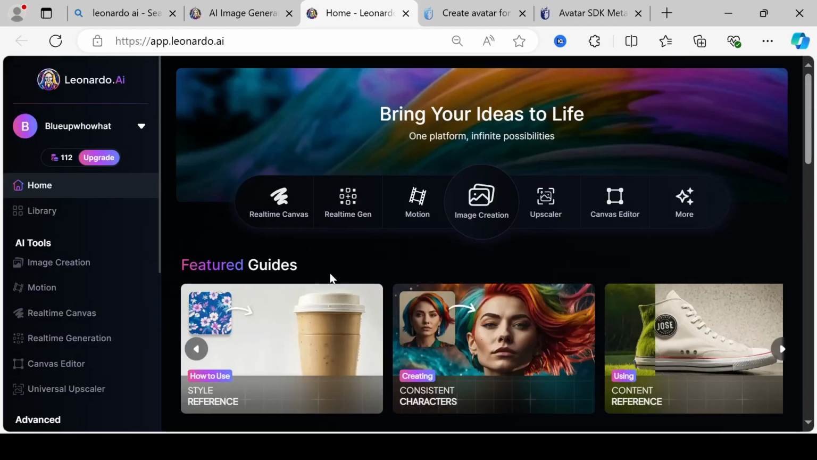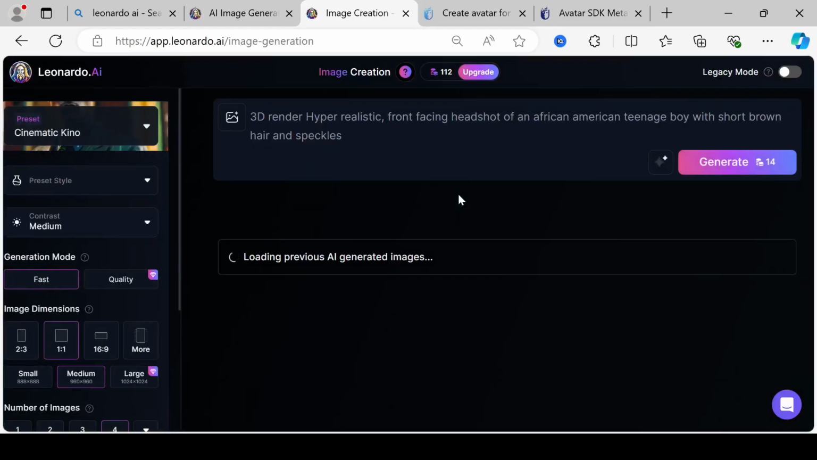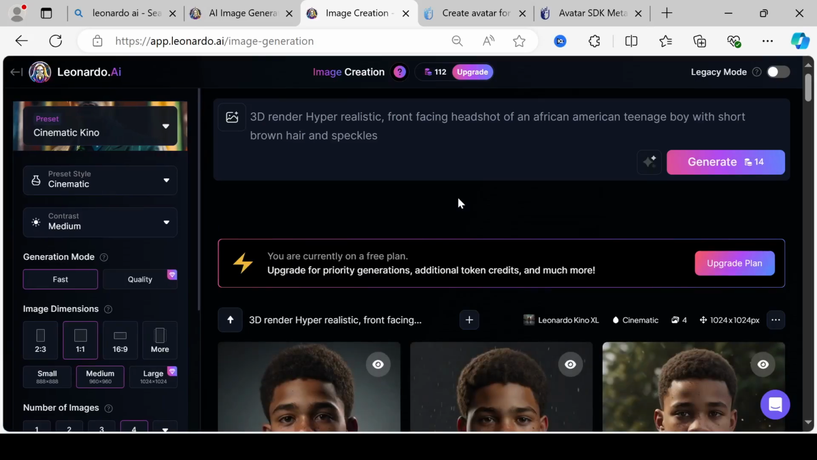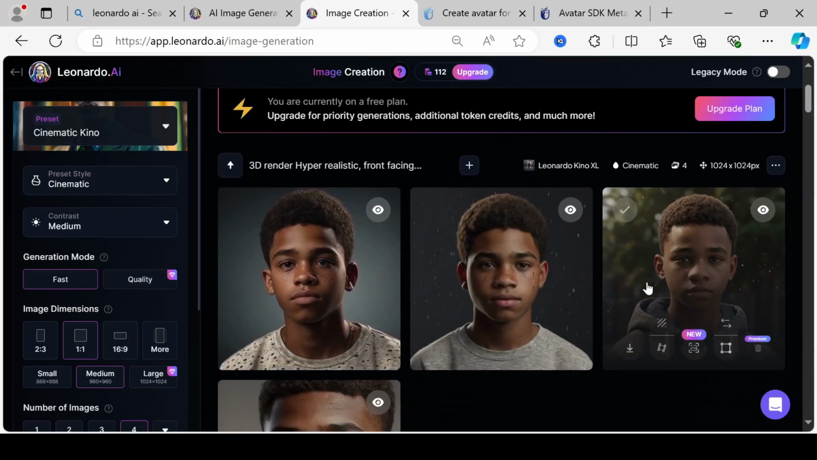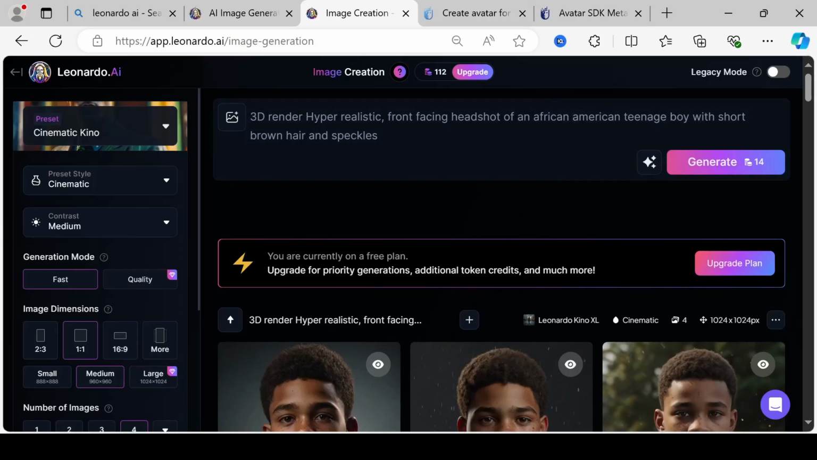So what I'm gonna do here is, see how it says cinematic kino? I'm gonna leave it there because it's generating at 14 credits. In the beginning you have 150. As you can see, I already used a bunch of mine. So what I typed in to get this image, which we are going to use, is 3D render hyper realistic front facing headshot of an African American teenage boy with short brown hair and speckles. That gave me these images, which I'm gonna use for my metaverse character.